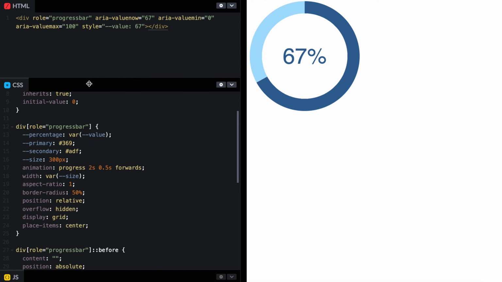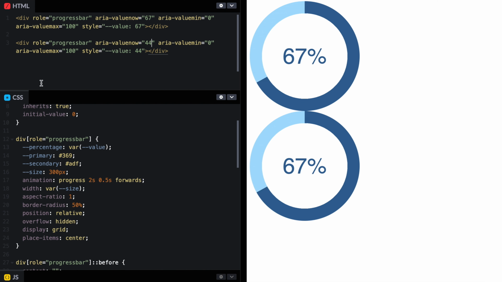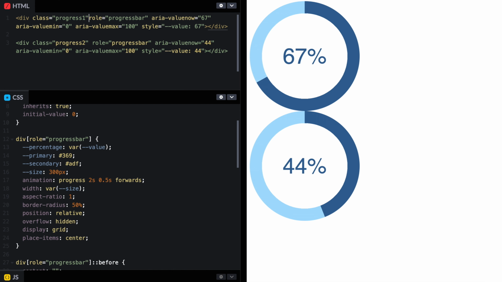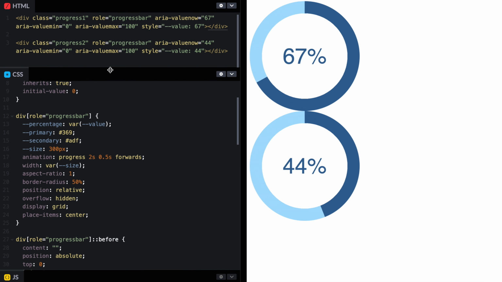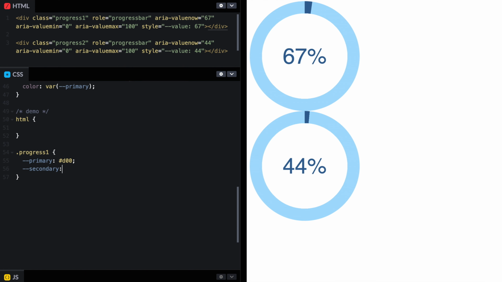With this, we're done with our progress bar. We can have multiple ones on a page. Let's put here 44, 44. And because we didn't add classes, we only use the attribute. We can add a class of progress2 to this one, and a class of progress1 to this one, and we can customize them independently. So for example, we can say progress1, the primary color is going to be a reddish color, and the secondary is going to be gold.